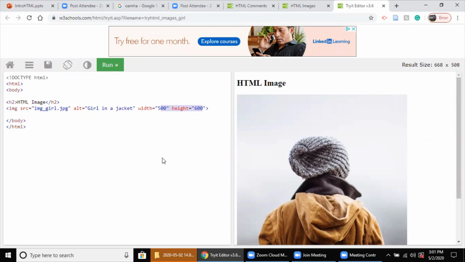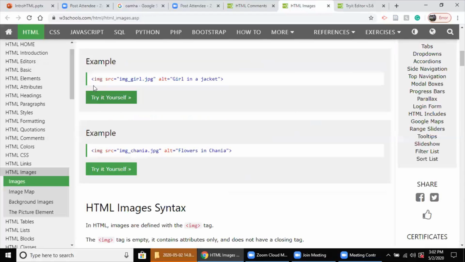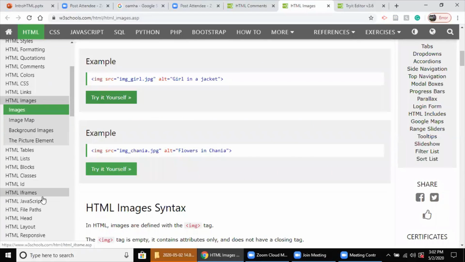Whenever you write code, if you go ahead and inspect the code yourself, you will see the code of the image is like this. So this is how you insert an image in HTML by yourself. And you can also go ahead and change the code yourself, and put in different images.